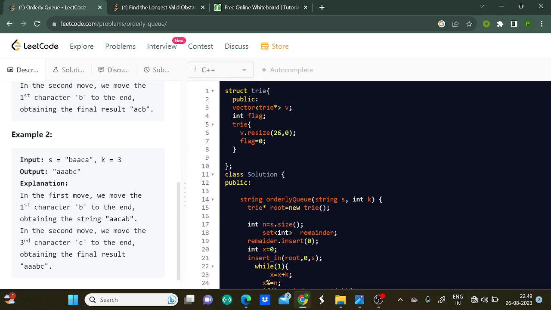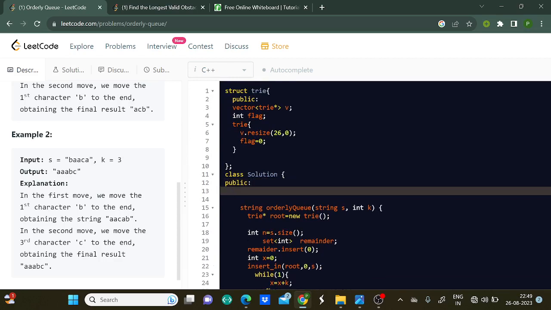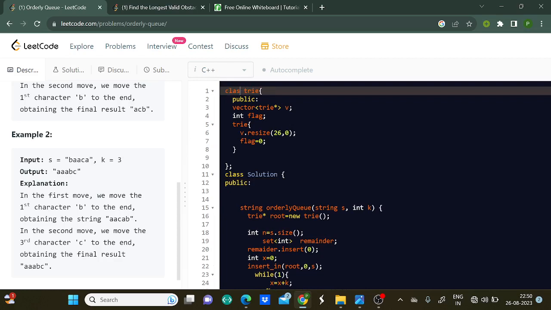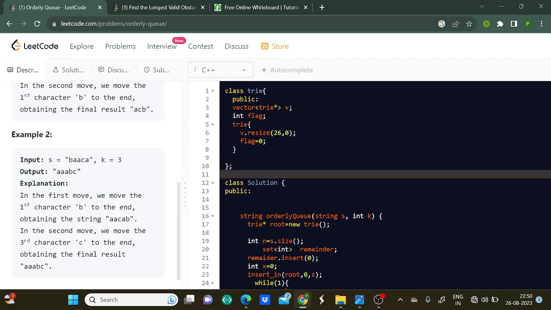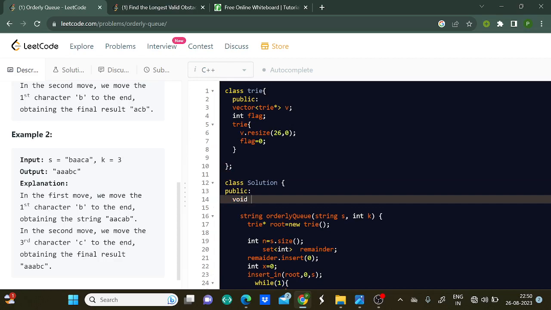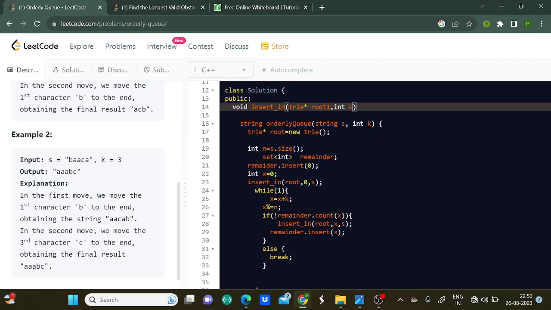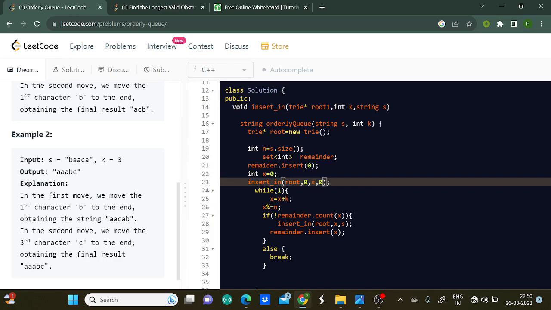How can I insert? Let's implement the insert function for the trie. Let's write a function whose name is void insert, and there is a root node, trie star root1, and we have an int k and a string s. And you have to give one more argument: your string starts from 0 and you are currently at character number 0. So let's give it another parameter, int ind, the character number you are currently at.